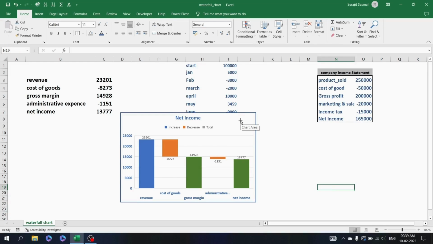A waterfall chart is useful for understanding how an initial value, let's say revenue or net income, is affected by a series of positive or negative values. Let's say here revenue is affected by the cost of goods. Then we get gross margin, then minus administrative services, and then we get net income. The columns are colored, like negatives are colored in red or orange, and positives in green, so you can intuitively understand which is negative and which is positive. The structure is like a waterfall, that's why it's called a waterfall chart.